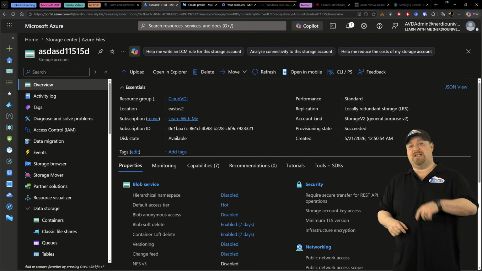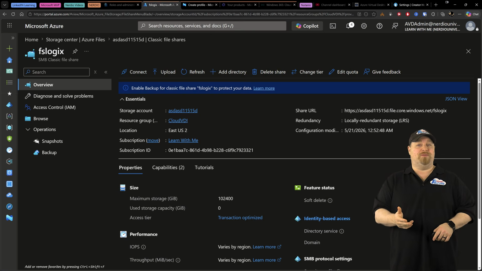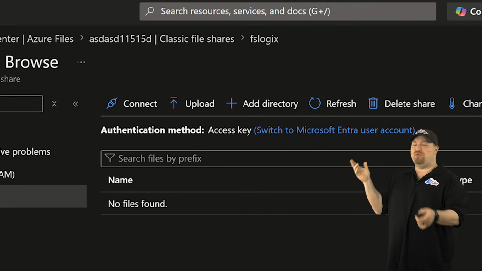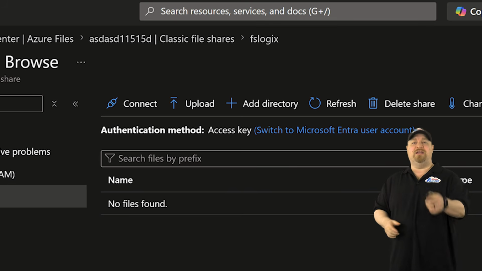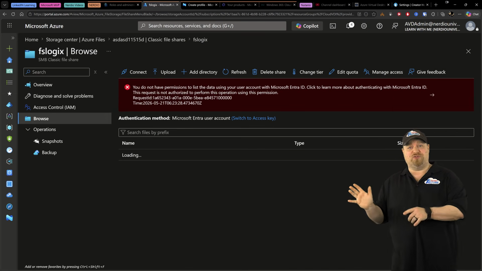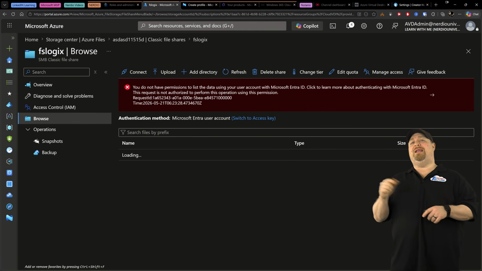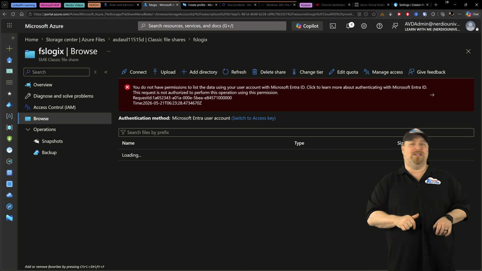Now, for an existing storage account, go to your file shares and then browse. The authentication model is probably access key. You need to change it to Entra. And since there's a bunch of new security controls for all of this, you'll probably get this error message. And to fix it, we're going to need to add some permissions directly into the share.